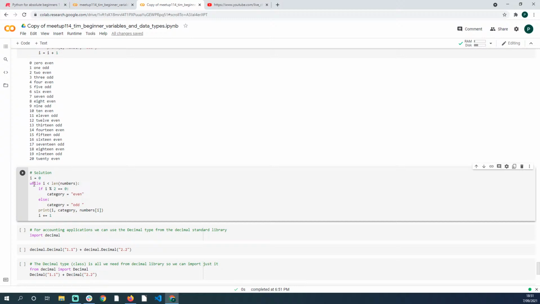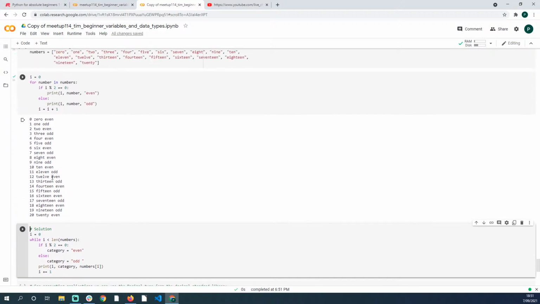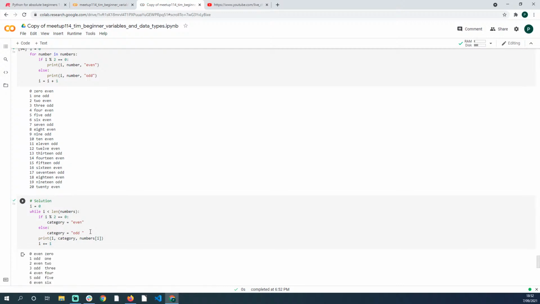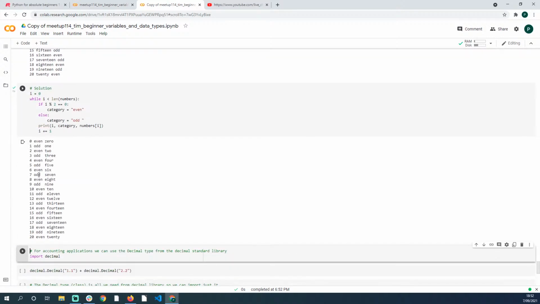So here's a solution using a while loop. So I started off with I equals 0, just the same way I did. While I is less than the length of numbers, well, that works. And then the category, so we stored even or odd in the category, and then we've printed that out. And then to increment I by 1, you can see I've used the syntax I equals I plus 1. You can also use I plus equals 1, which does the same thing. So let's just see how that works. And that looks good.